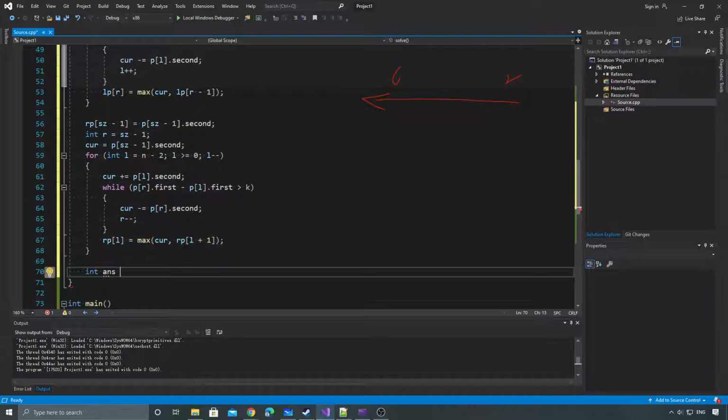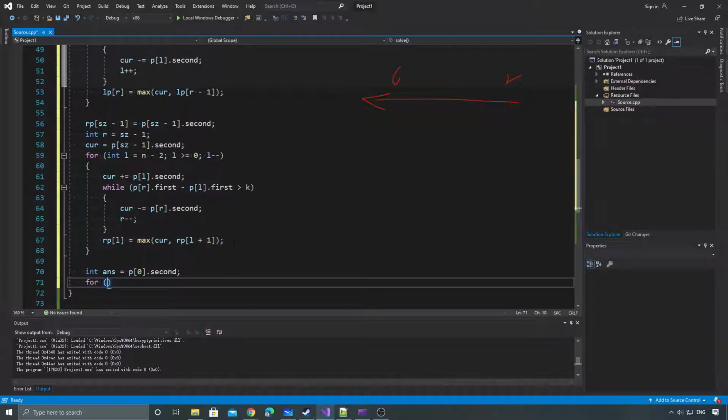And then in the end, we just need to loop through each of the index. At the beginning, we have p0 dot second. That's going to be our starting point. The reason is that we're going to loop from 0 to size minus 1, I plus plus.